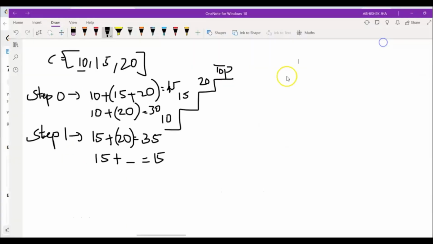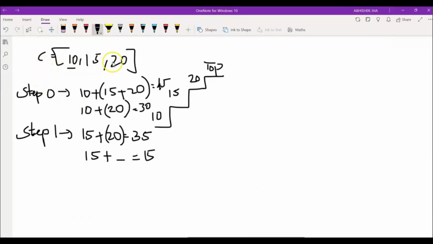So here I have written the first example, which is cost 10, 15 and 20. According to the question, we can either start from index 0 or index 1, and after paying the cost of stepping at that particular index, we can either take one step or two steps. So here I have written two different possibilities. Here is the staircase: the first stair has value 10, then 15 and 20, and this is the top.